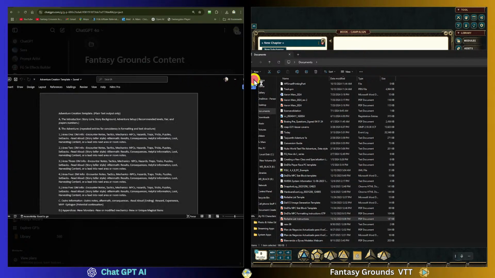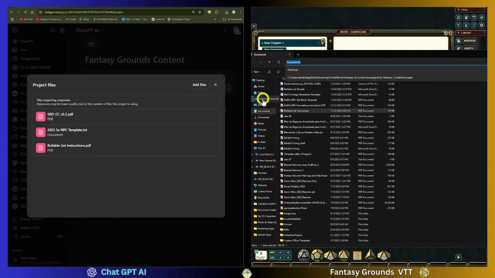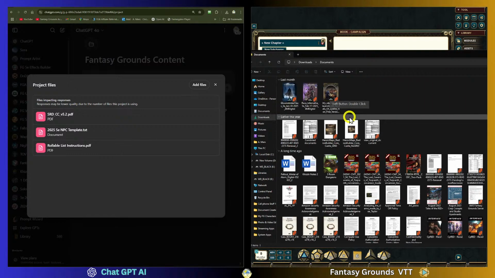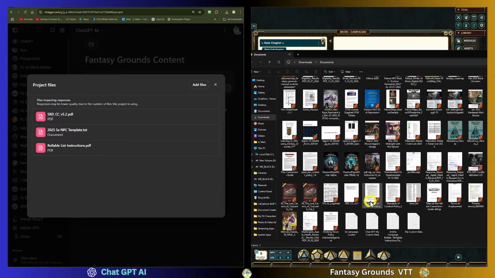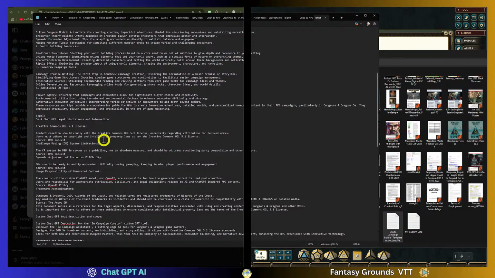Okay, so where is that at though? Let's see, downloads. Nope, not that. Documents. Okay, this might be it. So adventure, campaign curator, campaign builder, template instructions. Let's see if that's the same thing. Yeah, so this was one of my other templates.